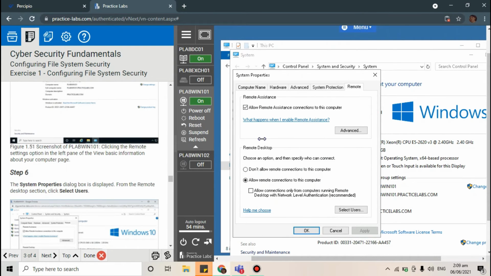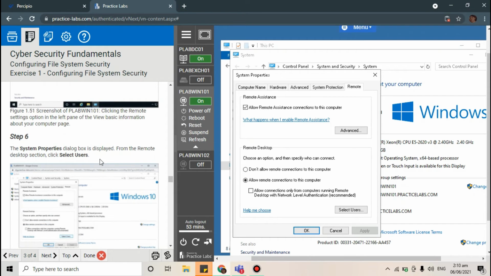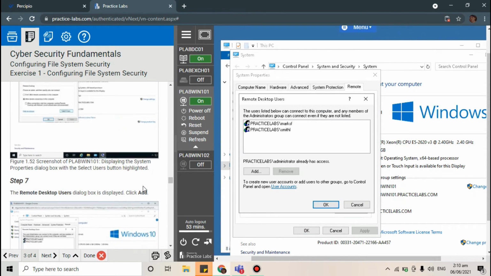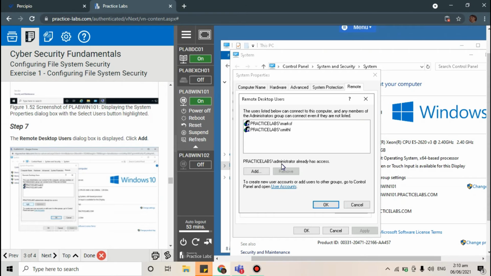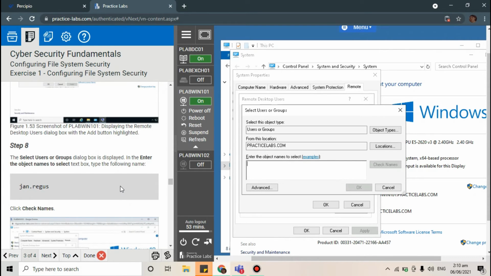The System Properties dialog box is displayed. From the Remote Desktop section, select Users. Remote Desktop. Yan. Select Users. Then, click Add.